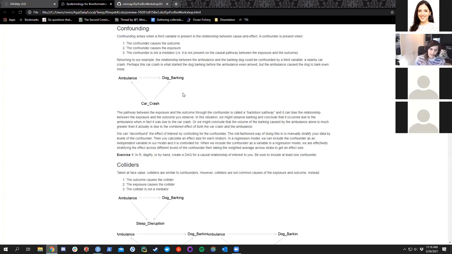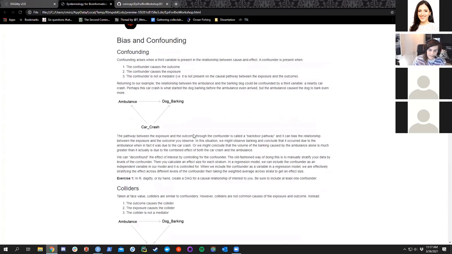That is because it influences the effect we see in the primary pathway of interest. If we don't do something about it, it will create bias and it might make the effect more pronounced. You might see a larger effect than is true in reality, or it might bias it towards the null and make the relationship smaller. So you could think of a variable where maybe something causes the ambulance to be quieter and also causes the dog to stop barking, would be the case here.